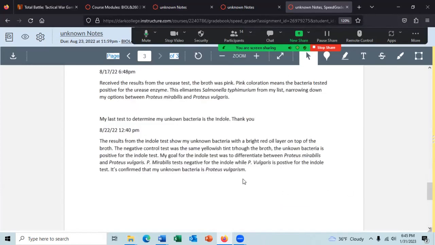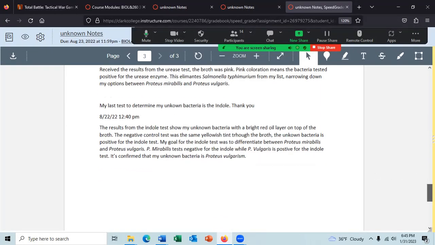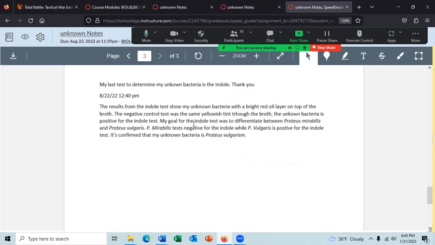which it doesn't look like he's showing that here. But he's got the results in here that the indole test came back bright red, which was negative. No, the negative was yellow. So the indole test was positive. And that means that Proteus vulgaris was positive. So this is what he thinks his unknown bacteria was, Proteus vulgaris. You got an M on there. That should be Proteus vulgaris. Any question about that?